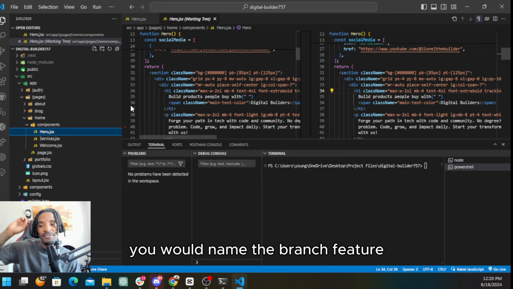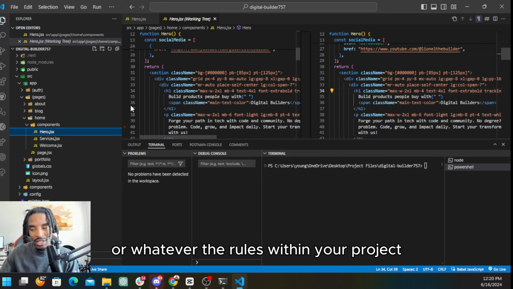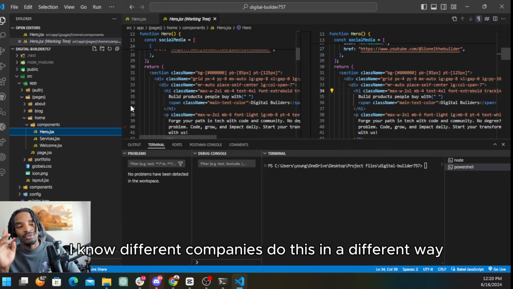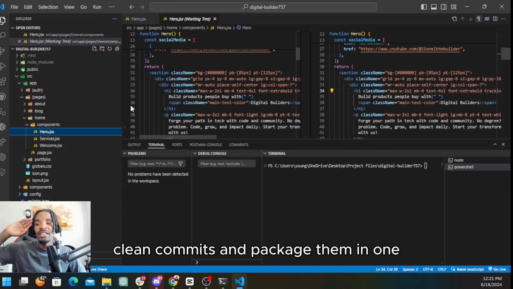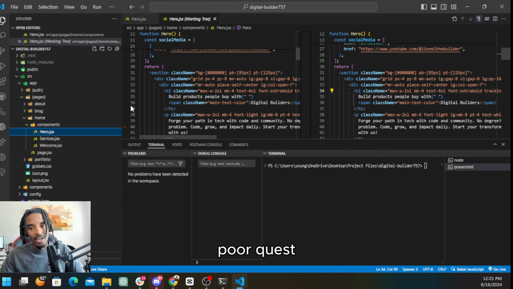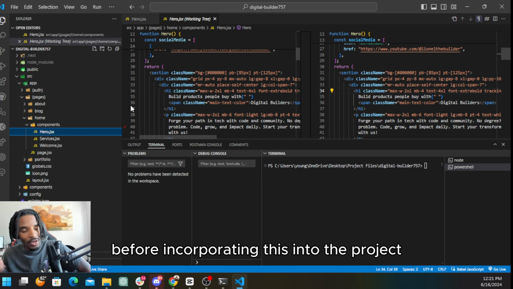You would name the branch feature, addition, settings page, or whatever the rules within your project. Make sure that you check, because I know different companies do this in a different way. But you would basically write clean commits and package them in one pull request, because you have to always think of the person who has to review before incorporating this into the project.